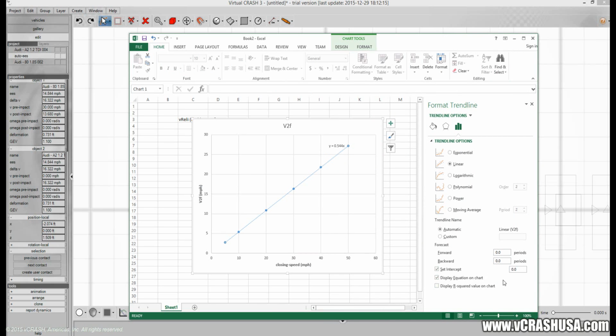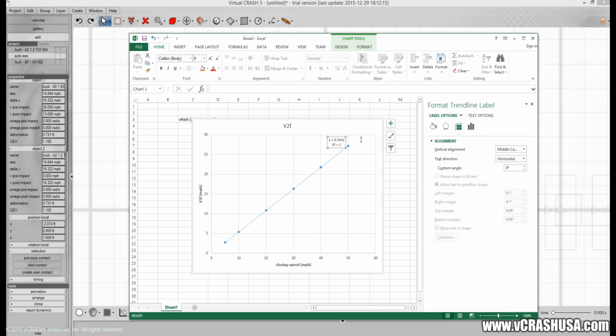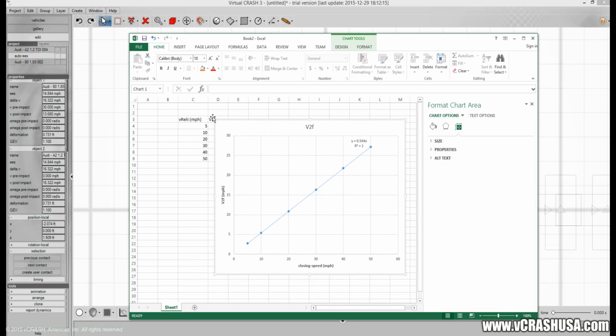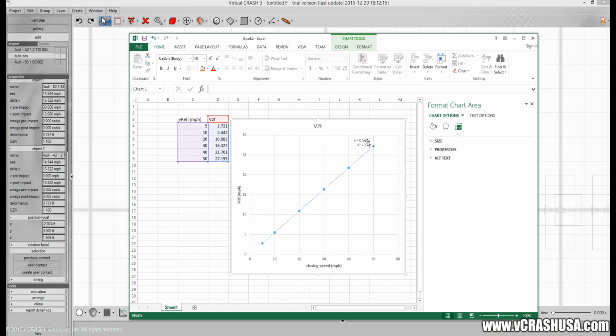I'm going to set the intercept equal to 0 and look at the r squared. R squared is on the money. 1, perfect correlation, positive correlation, just like you would expect. And the slope is 0.544. Let's get that whiteboard.